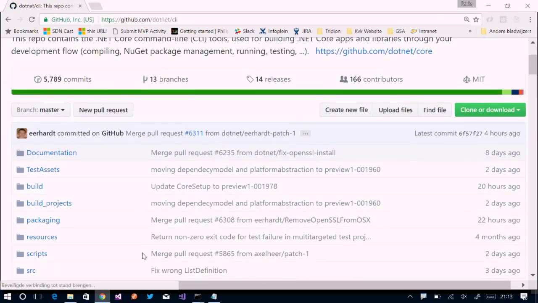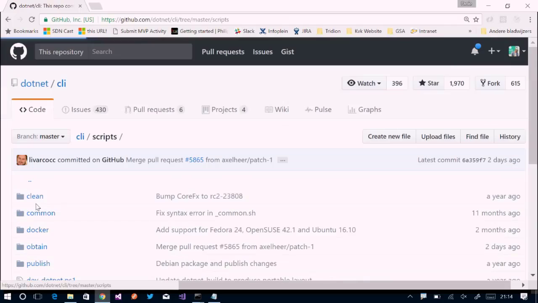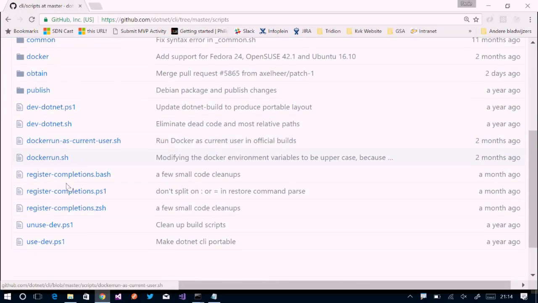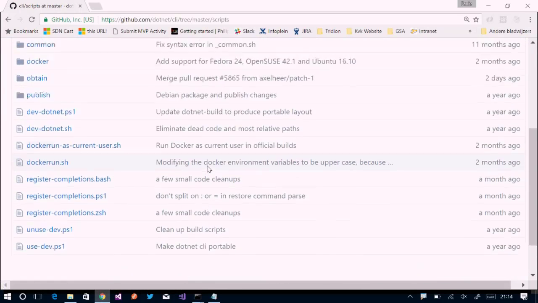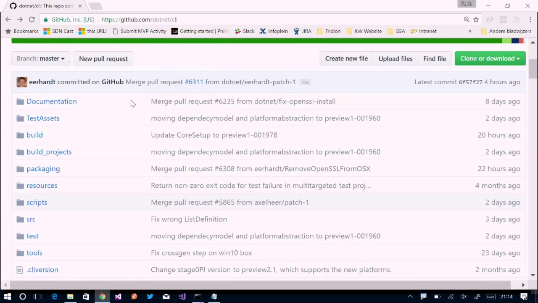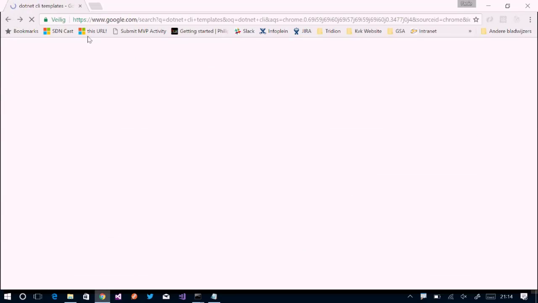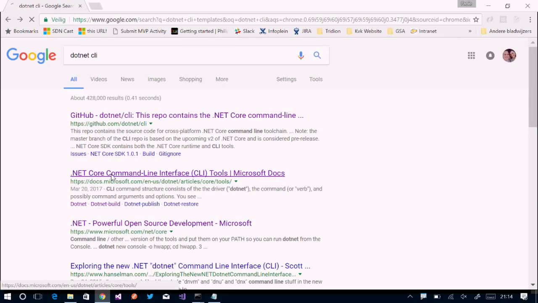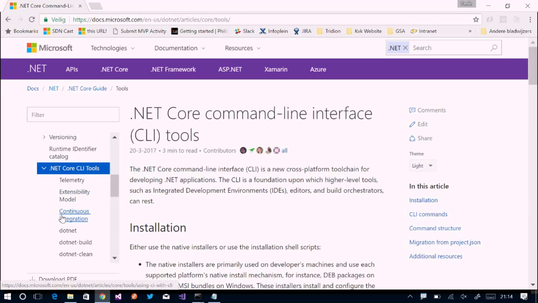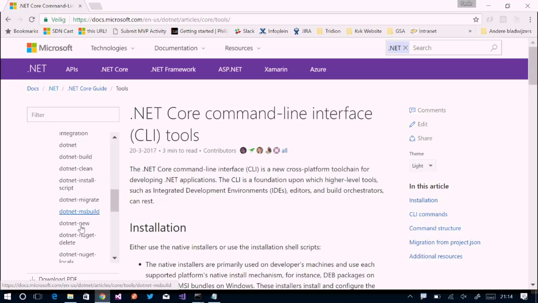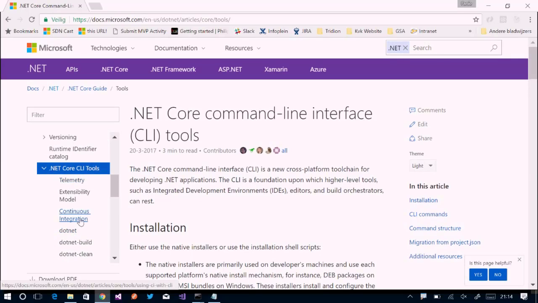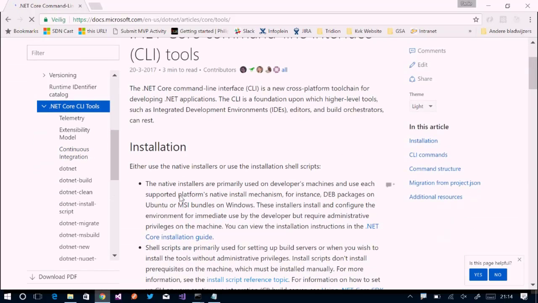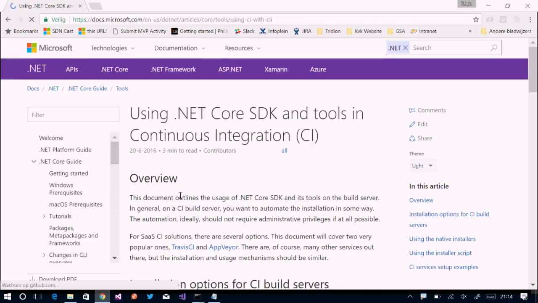Somewhere here are scripts you can download. I'm not entirely sure where it is now, but if you Google .NET CLI docs or something, here we go, docs. We go down to the scripts, which is somewhere here. Continuous integration. Look, that's nice. Click. There we go.